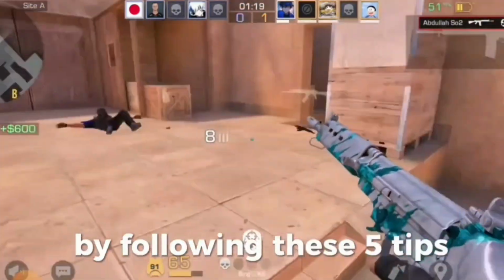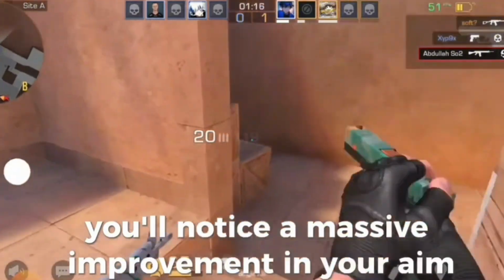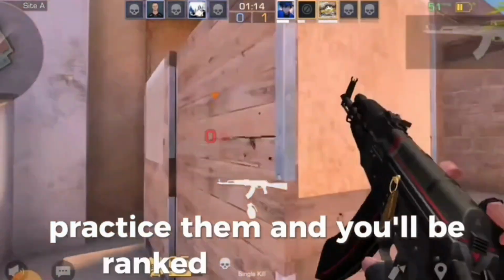By following these 5 tips, you'll notice a massive improvement in your aim. Practice them, and you'll be ranked up in no time.